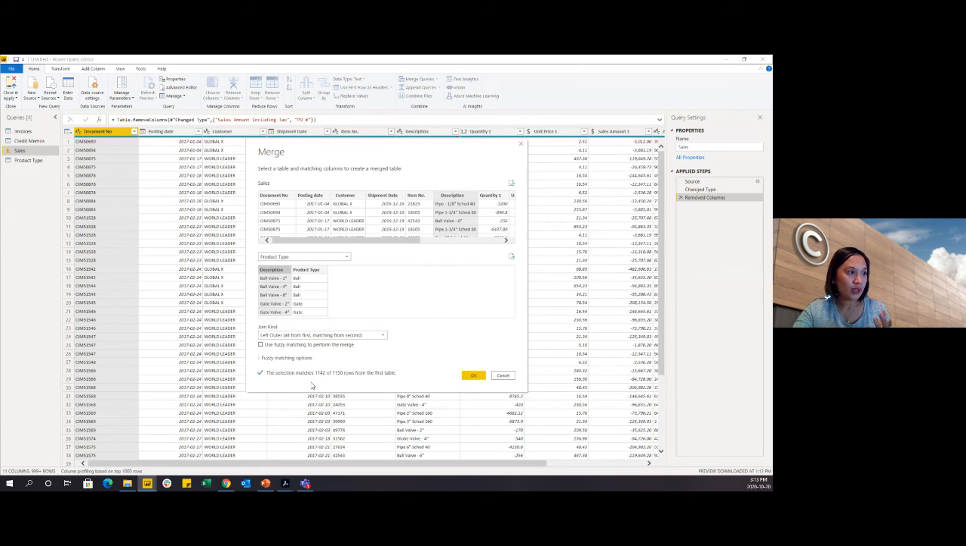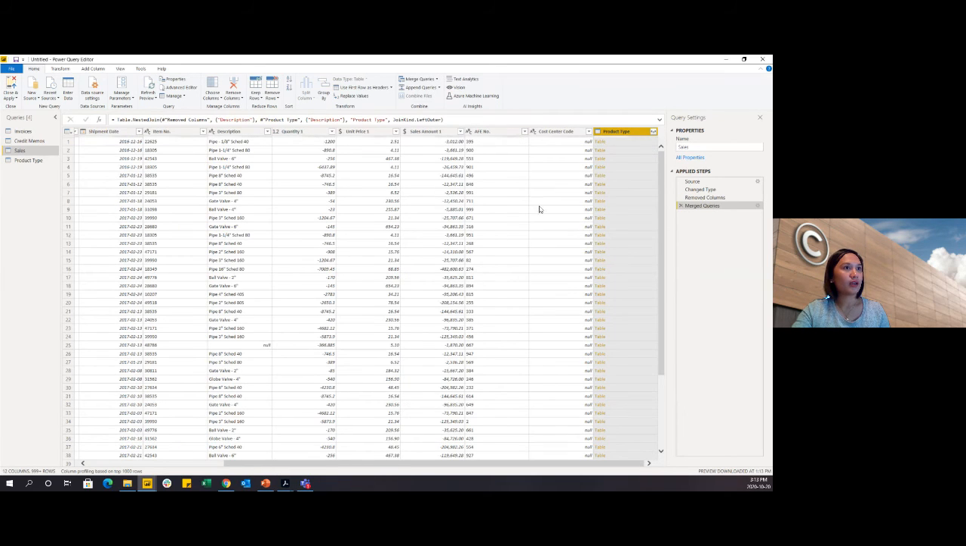Oh, notice here though, that based on the left outer join, there are 1,142 of 1,150 rows that are matching. So there's 8 that are not matching. We'll figure that out later. So we're going to click OK. Now that we have product type, we're going to click this as part of the merge and say I just want to see the product type in this table. I don't need to use the original column name as a prefix, so I will click OK and expand that.